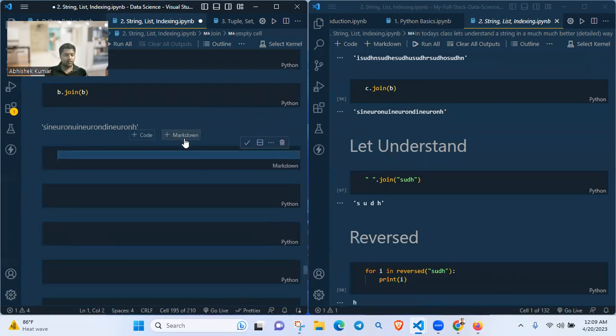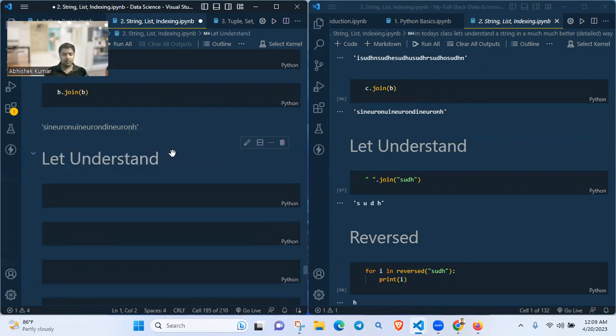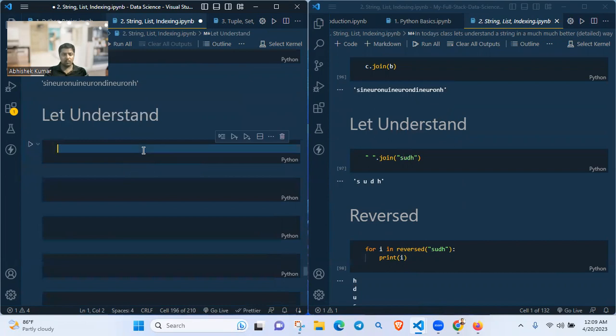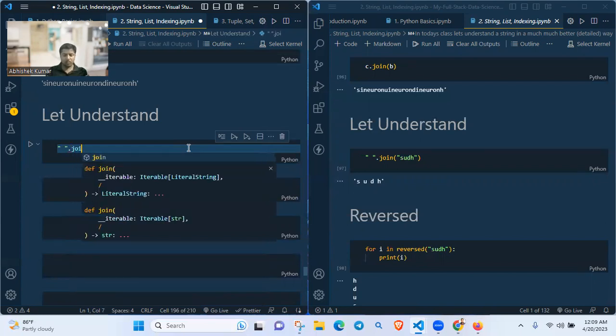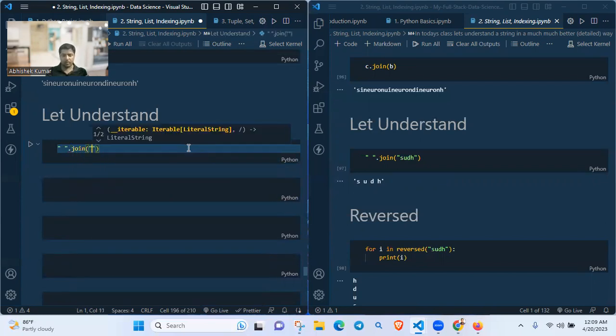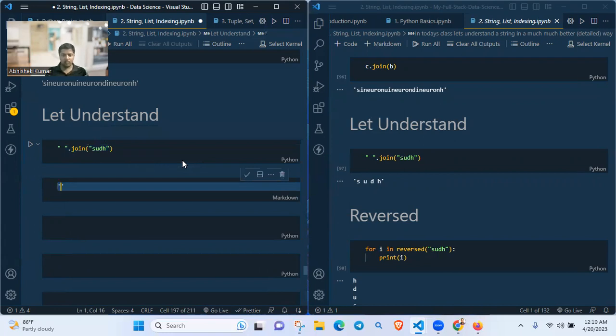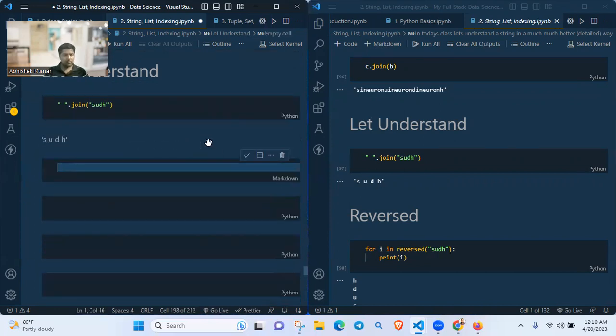Again in the next line, let us understand. So for this we will use single quote with a space dot JOIN open empty bracket open double quote SUDH. In the next single quote you use S space U space D space H. So we will be using this.